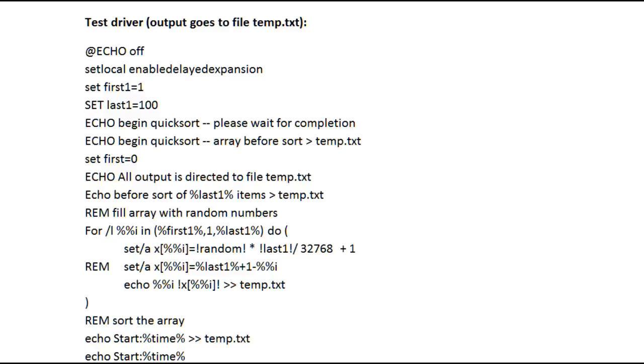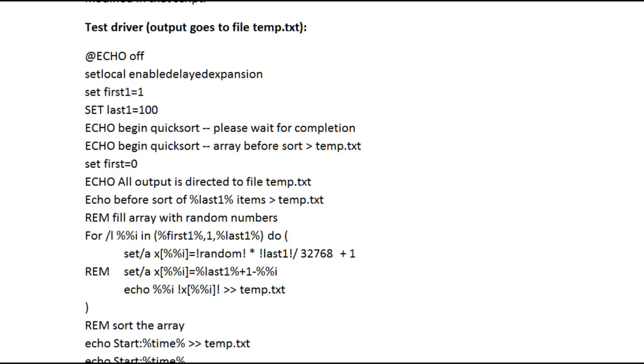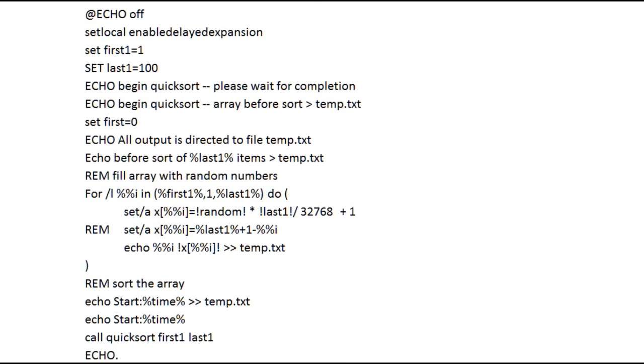First of all, the test driver, and I have modified the code so all the output will go to file temp.txt. The test driver turns off the echo, and it is the only part of this sorting package that has the setlocal enabledelayedexpansion statement in it. I don't put that statement in the quicksort routine and the bubble sort routine so that I can share the array easily from the test driver to the sort routines.